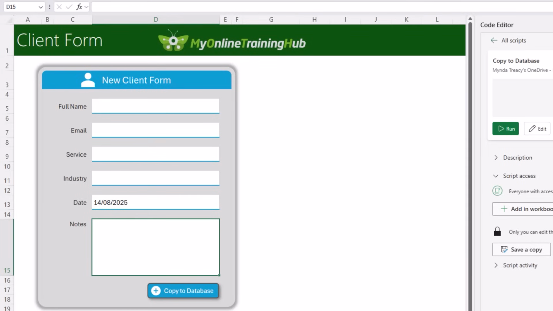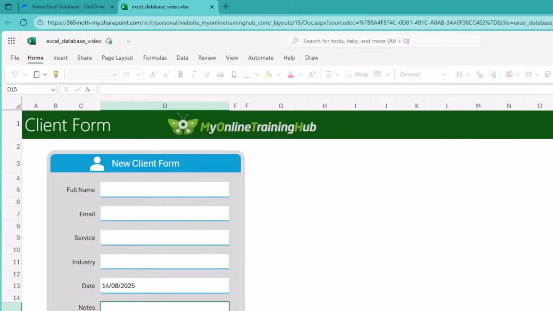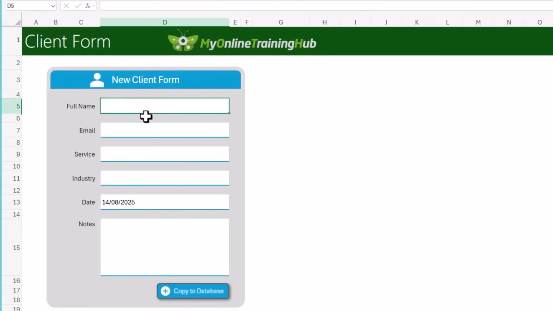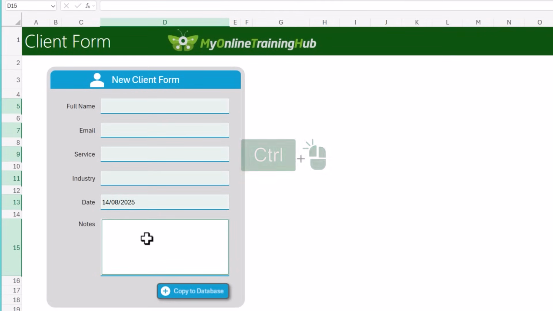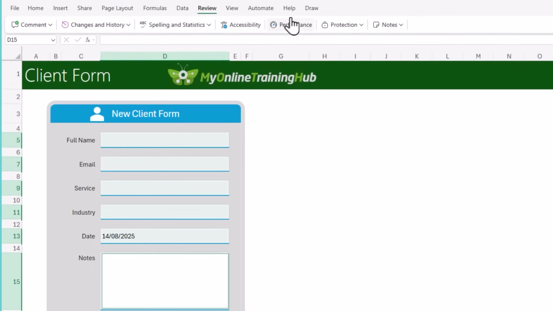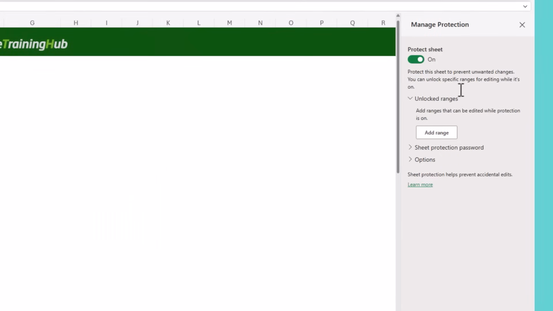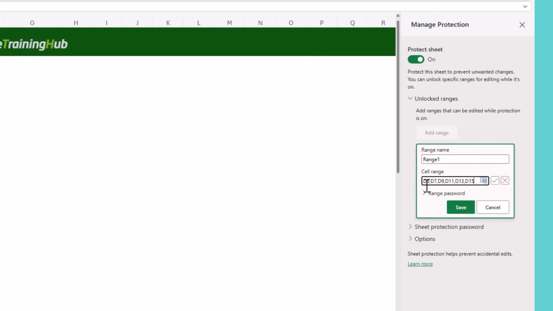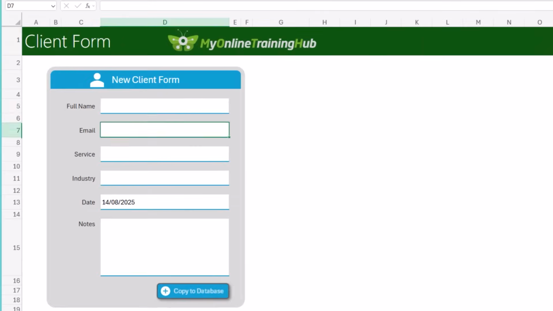If you want your users to access the form using Excel Online, we need to also set up the worksheet protection there. So let's open the file in Excel Online. Here I am in my browser in the form. Again, I'm going to hold Control and select the cells I want them to be able to edit. Then on the Review tab, under Protection, I'm going to Manage Protection. And this opens a pane on the right. I've got Protect Sheet on, but I need to add an unlocked range. So Add Range. It's detected all the cells I've already selected, so that makes it quick and easy. All I need to do is give this a name. We'll call it Input Cells. Save it. And now my users can just use enter to toggle through the cells they can input data in.